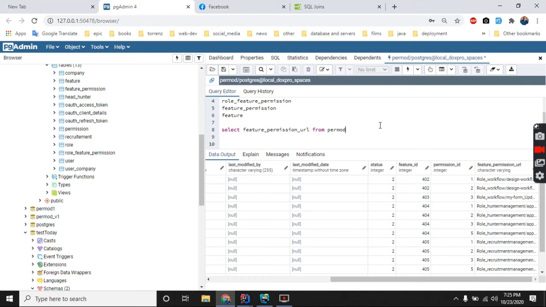So in here, in the permission module, I need to call the feature permission table. Use call feature_permission. Okay. And my reference is role feature permission, right? Then I need to join this role feature permission with the feature permission table, right? For that I use inner join.